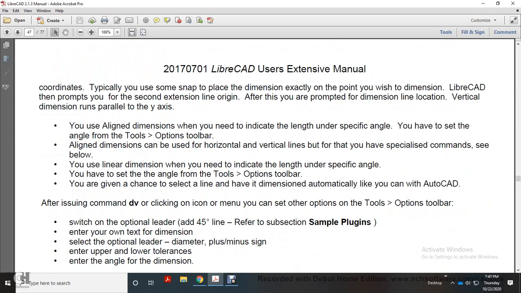Linear dimensions can be horizontal and vertical lines. You have specialized commands. See below. Use linear dimensions when you need to indicate the length of the specific angle you have set with the angle of the tools option toolbar. You're given a chance to select the line and have the dimension automatically line up in AutoCAD.